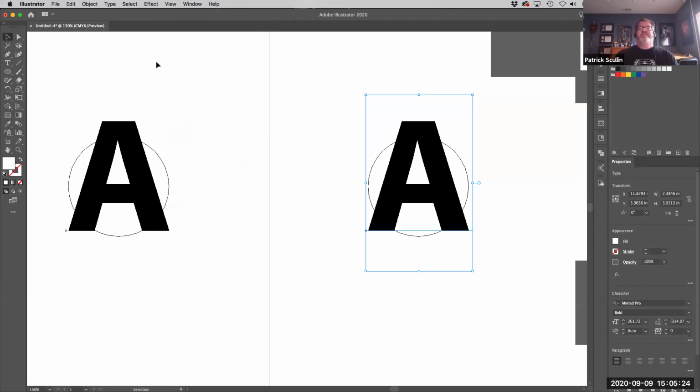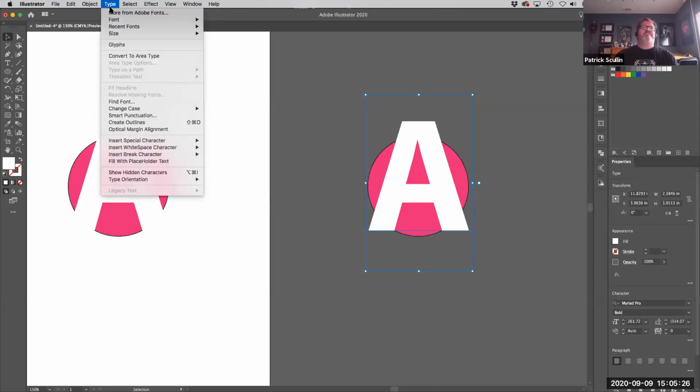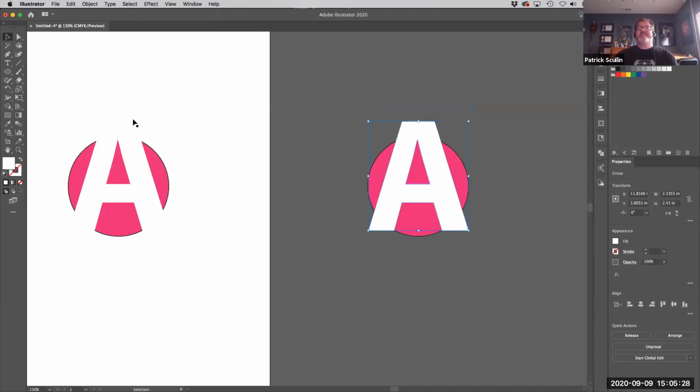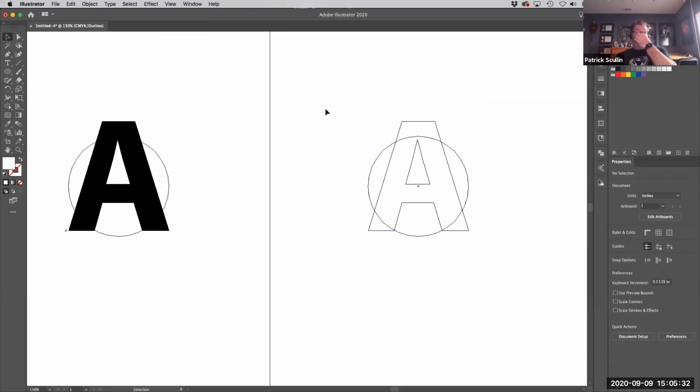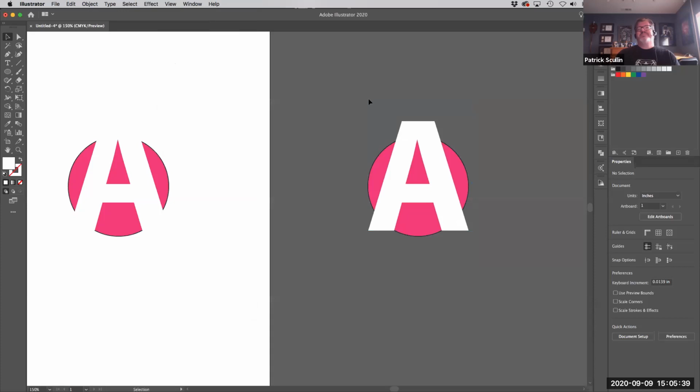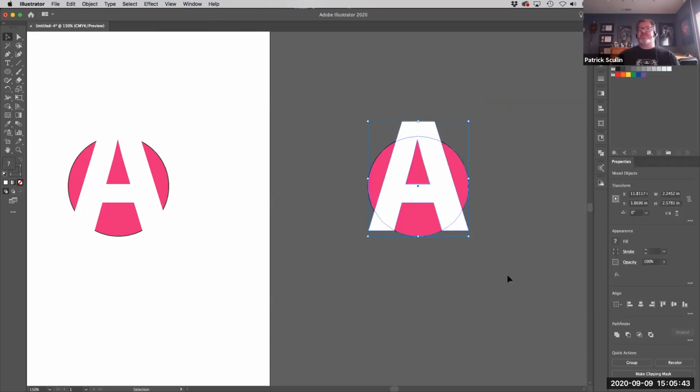Okay, back to the preview. Type create outlines. Okay, now I'll go to outline view. You'll see that it became an outline shape, not a letter anymore. Okay, so now that I've done that, I can select both shapes and now use Shape Builder to do my shape combination. So I want to remove the white area.